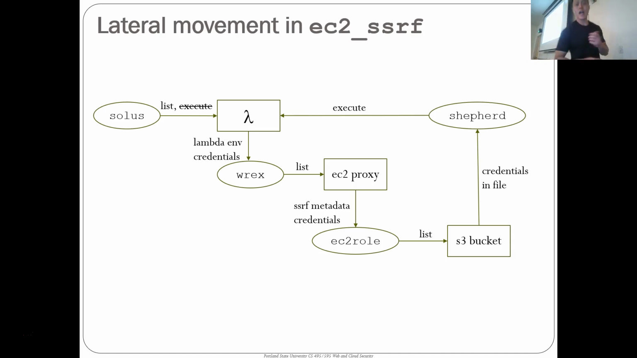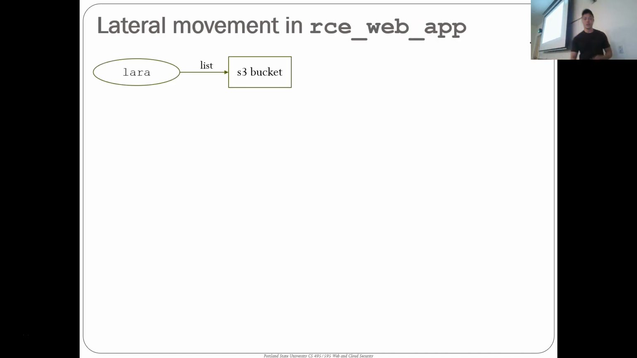Okay, so after that one, the last level I was going to have you do was this remote code execution web app. And it's going to do a similar thing. So the previous level was all done with IAM roles. This is going to be done with more legacy methods. So we talked about there being multiple ways of operating in the cloud. This one is using legacy kinds of things to do something similar.